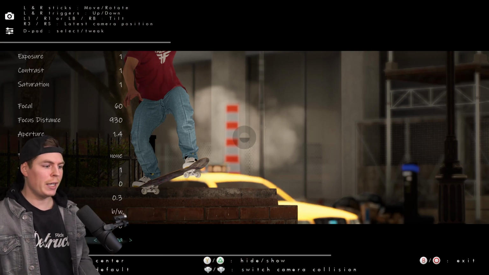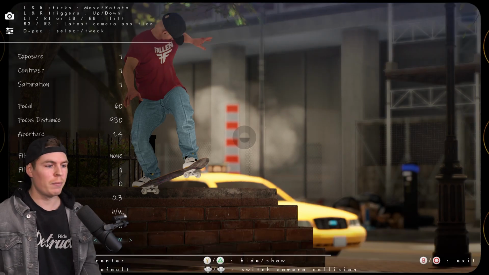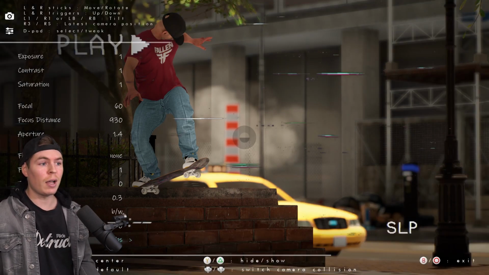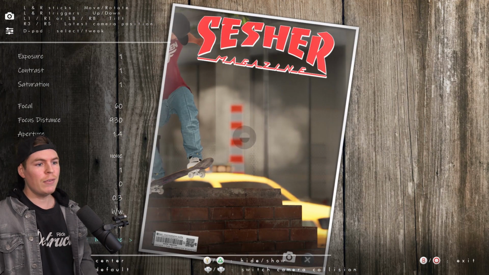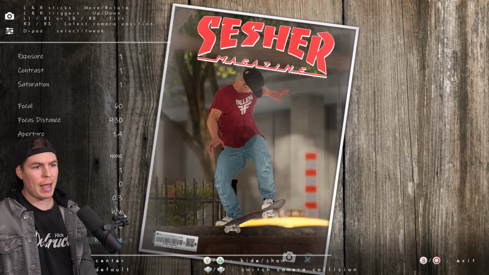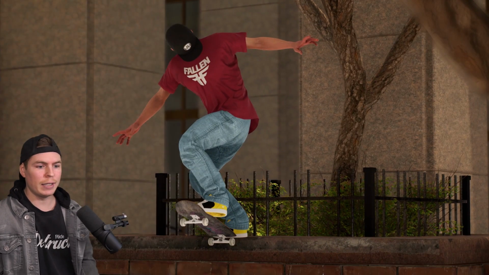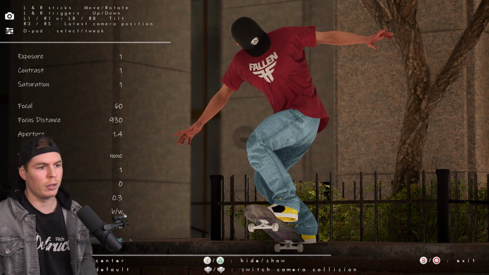And then we have some overlays. So we have cinema, we have 35 millimeter, we got 4:3, got VHS, we got 80s. Got burned, we got dirty, even got a magazine. If you want to be on the cover of a magazine, the Session Mag. And if you want to hide this, you just press Y or triangle on PlayStation controller.